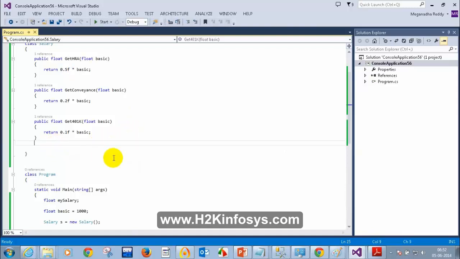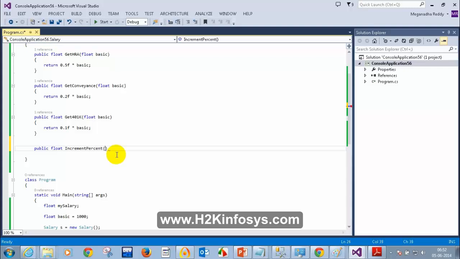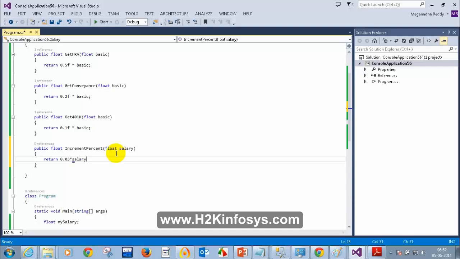incremented by 3%. So what we can do here is write public float IncrementPercent, and I can write float salary. And I'm going to put here return 0.03 star salary plus salary. Okay, so now I have written a method here.